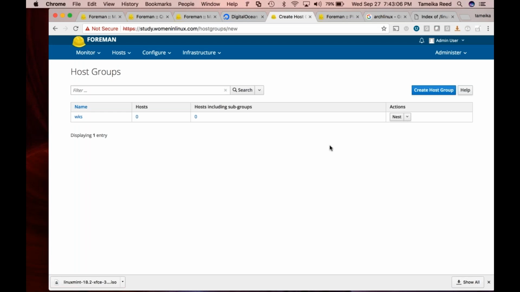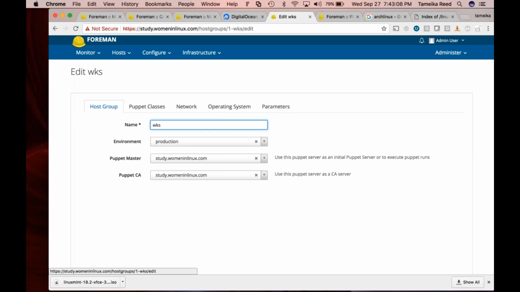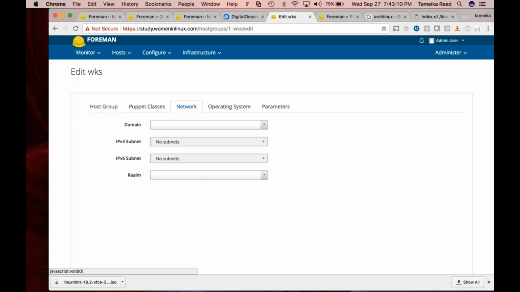But anyway, you set up all this environment. Network, I can create subnets or my domain. I don't have any subnets or anything created. It's bare by default. I have to go through and set all that up.